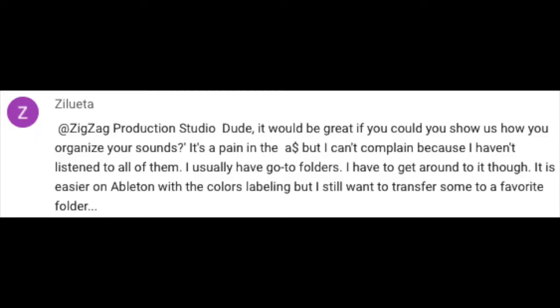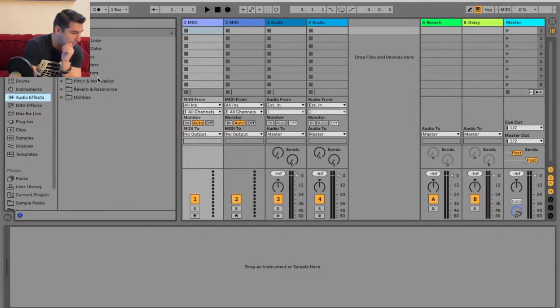This is a question I got asked recently, and they said, how do you organize your samples? Now, as you can imagine, when it comes to producing music, you are flying through tons of samples. So the organization of samples is actually very important. So looking at my computer right now, as you can see, I'm in Ableton.